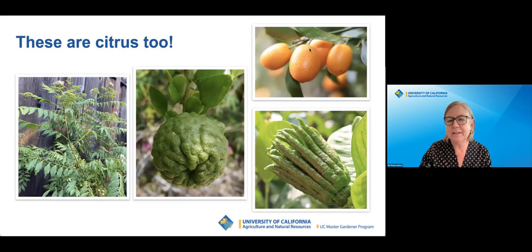Up here at the top right is a kumquat. Its fruit are actually no bigger than your thumb. And talking about the hand parts, well, here we have a Buddha's hand down here, which is probably more ornamental.